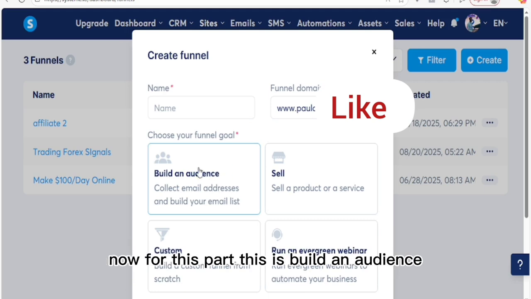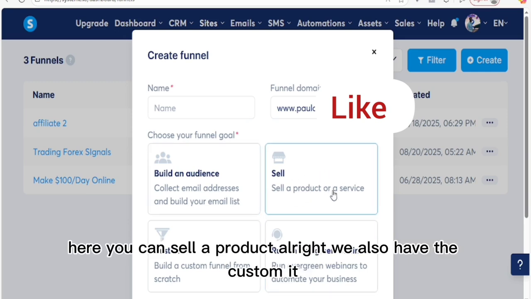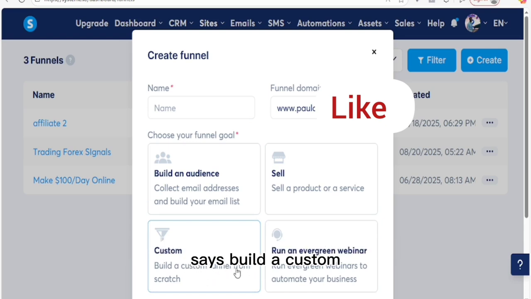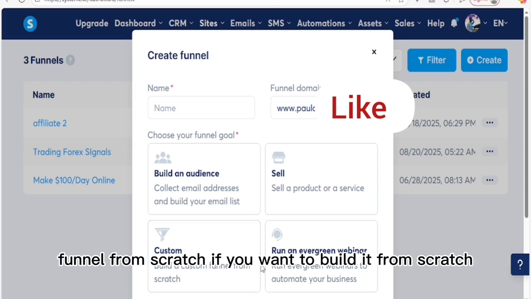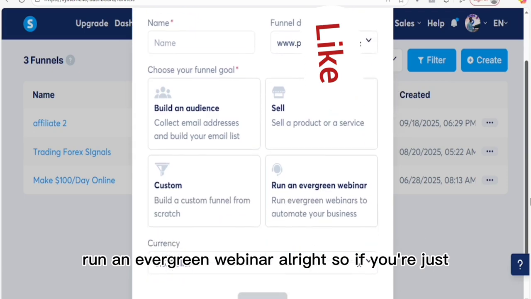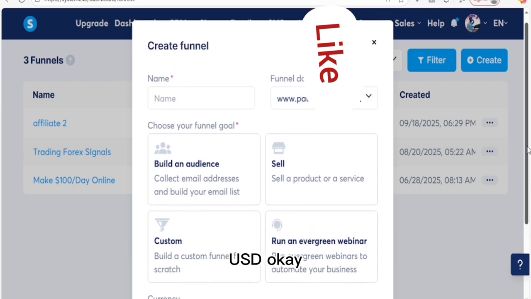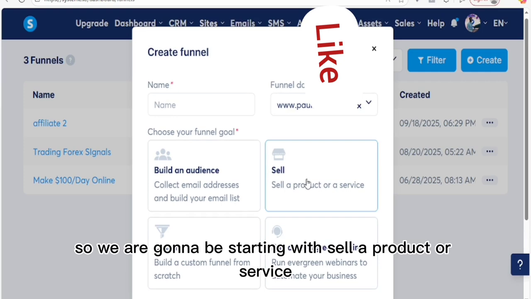So here you choose your funnel. All right. Here, for this part, this is build an audience, collect email addresses, and build email lists, if that's what you want. Here you can sell a product. We also have the custom, to build a custom funnel from scratch, if you want to build it from scratch, and run an evergreen webinar. All right. So if you are just getting started, for your currency, I would advise you to leave it in USD. Okay. So we're going to be starting with sell a product or service.